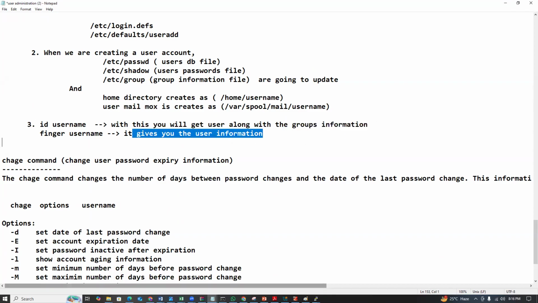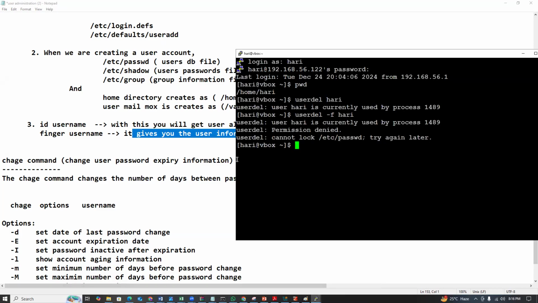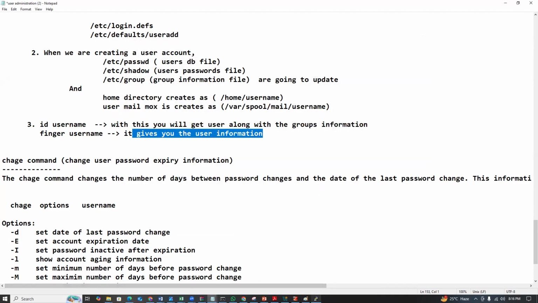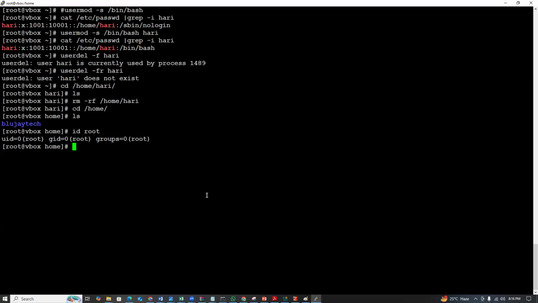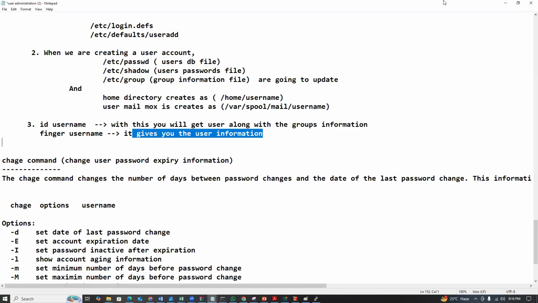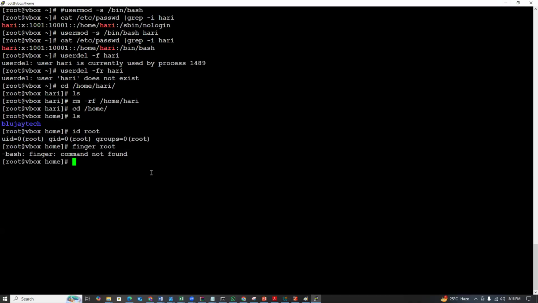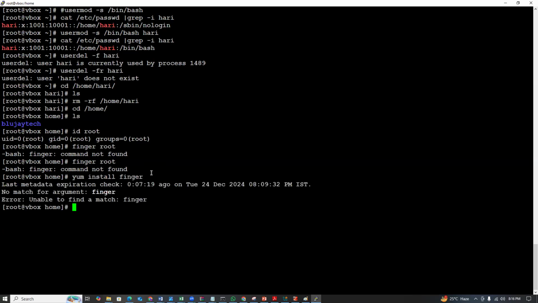So finger username gives the user information. So what is that, guys? id root will give the user id, gid, and all the groups information. Finger root. What is that, guys? Finger. Yeah, we need to install finger, I think. No, I think it will be available in CentOS 7. I think it might not be available in CentOS 9. Okay.